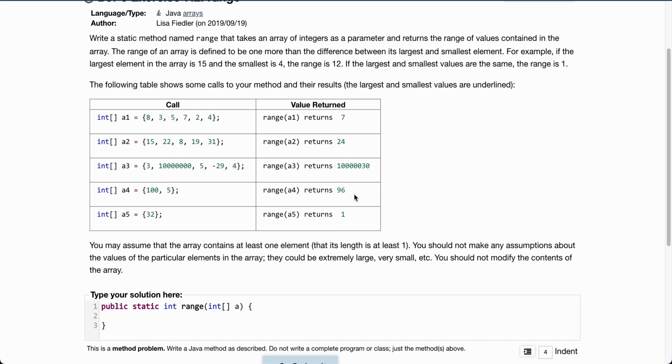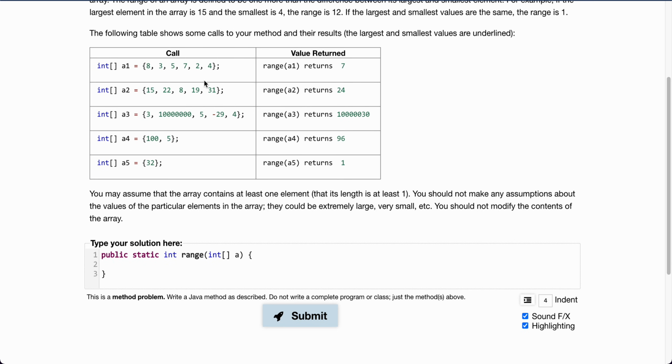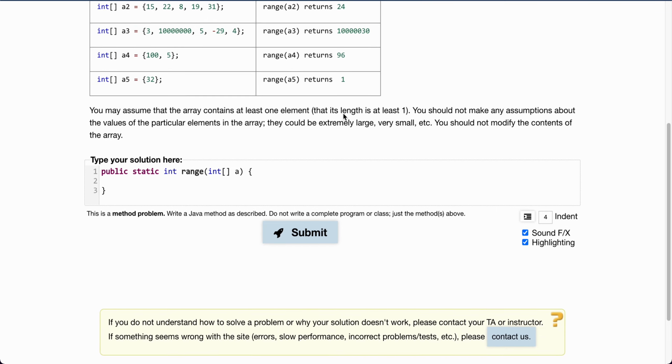For example, if the largest element in the array is 15 and the smallest is 4, the range is 12. If the largest and smallest values are the same, the range is 1. The following table shows some calls to your method and their results. In the first one, the smallest is 2 and the greatest is 8, so it would be 8 minus 2, which is 6, plus 1 is 7. And so on and so forth for the other examples.